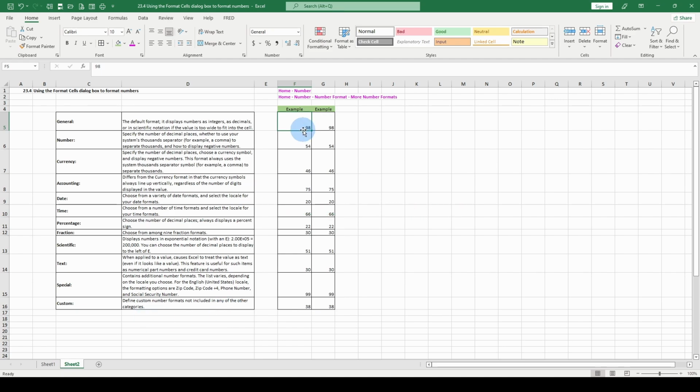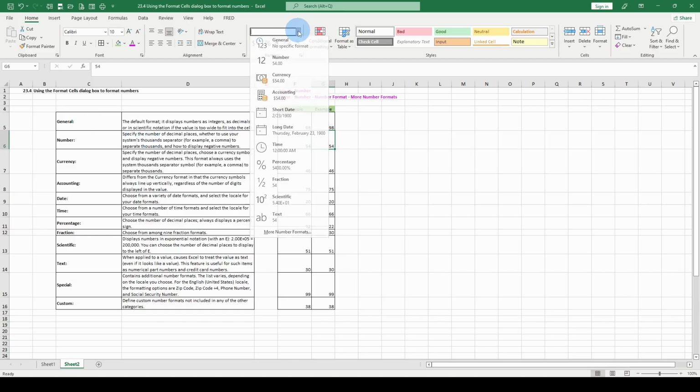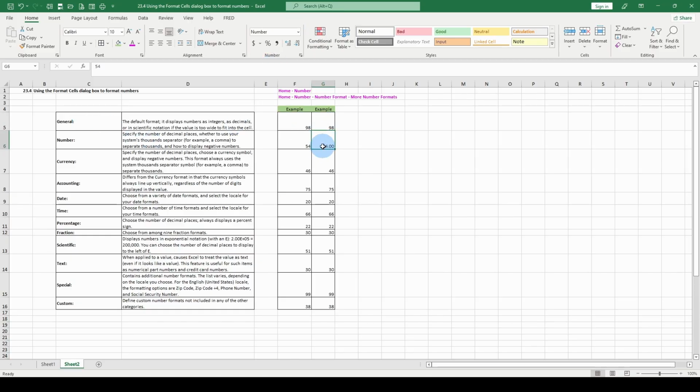Let's go through a few examples here. General, well, you know we don't have to do anything about General. But Number, go up here to Number and hit Number. What does it produce? It produces 2 decimals. Go to Currency, hit Currency, you have a dollar sign and 2 decimals. Go to Accounting and notice the difference. The dollar sign is offset to the left, 2 decimals.